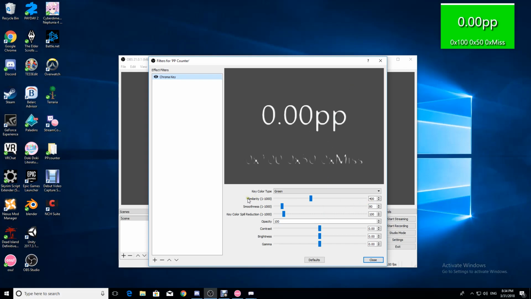So, just for similarity, smoothness, and spill reduction, I will show you how to fix that. For similarity, type in 169. I'm not even joking. Go to smoothness and do 329. Okay? Now, in spill reduction, type in 308, and voila, you have a cleaner texture, I guess, for your numbers and stuff. And then you're just going to press close.